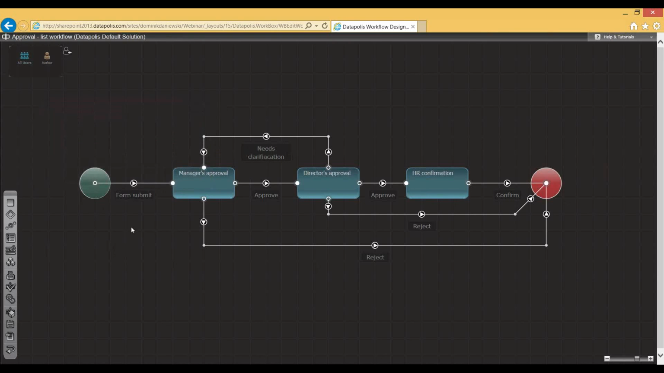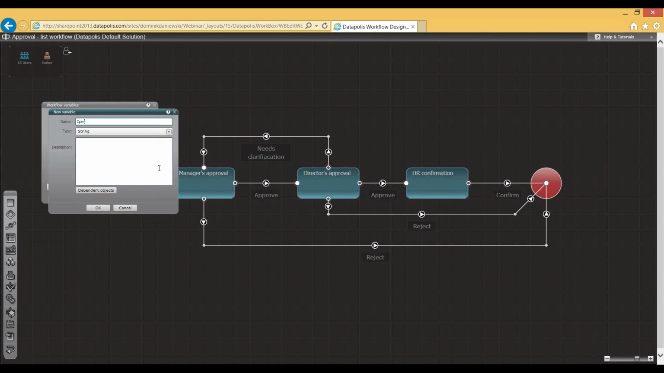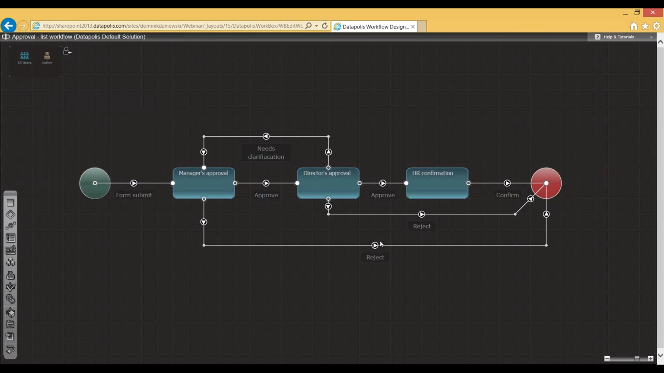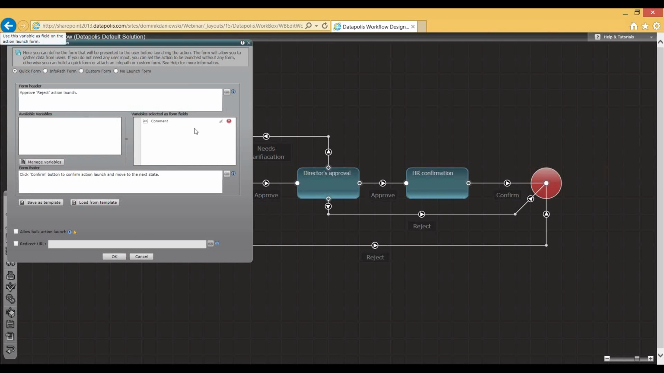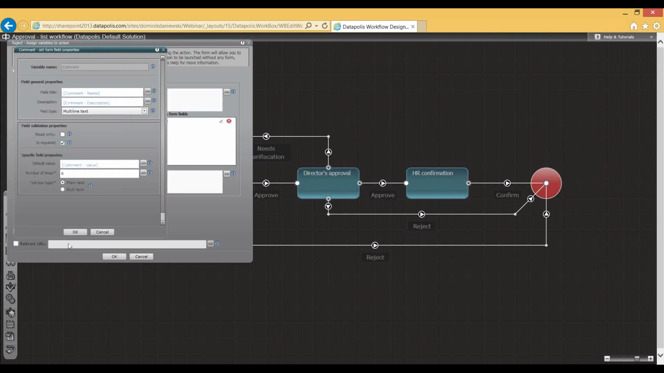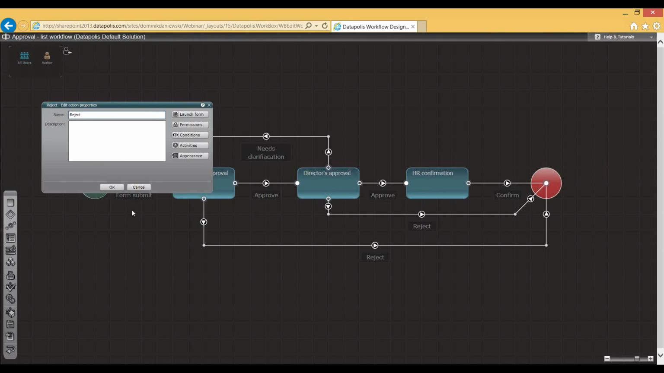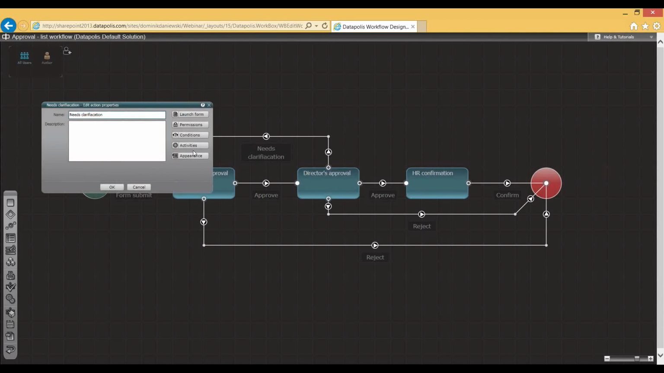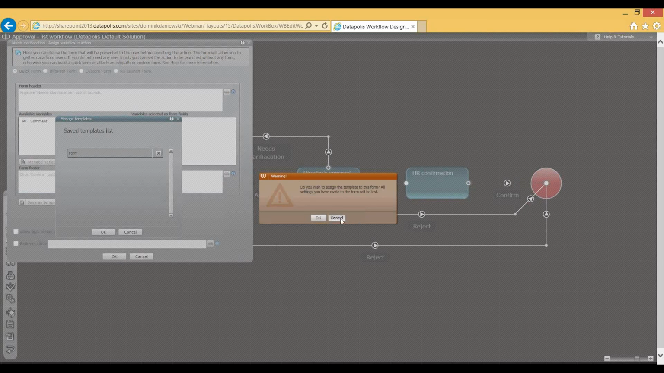Okay. Now we want to make it more advanced. So let's create a new variable. Let's call it comment. This will be a string type object. And now let's give the users the ability to add some comments when they want to reject the document. So let's create a new form with the field comment. Let's make this field required. I'll save this as a template form. So this will be my form template. I'll try to reuse it in all the reject paths of my workflow. I can use the same form in the needs clarification path, so I can reuse this form.